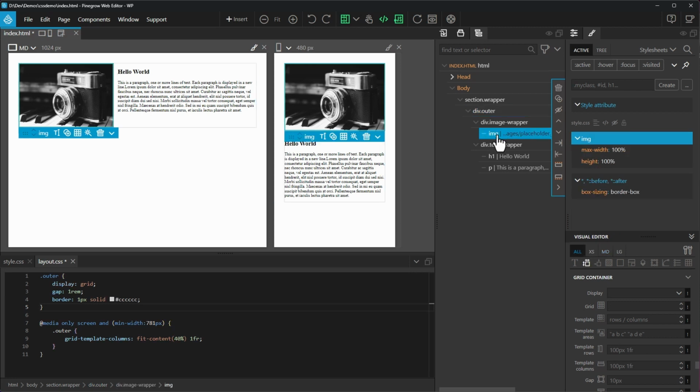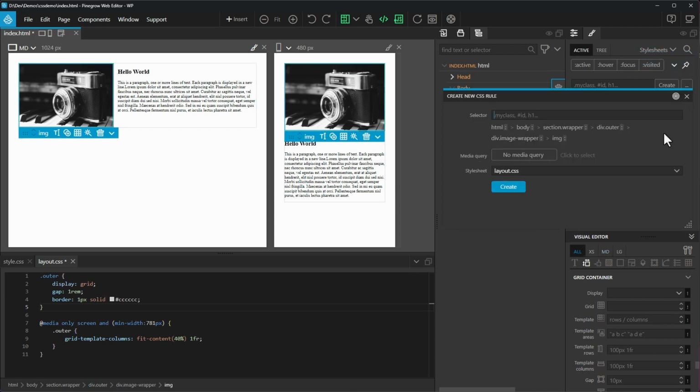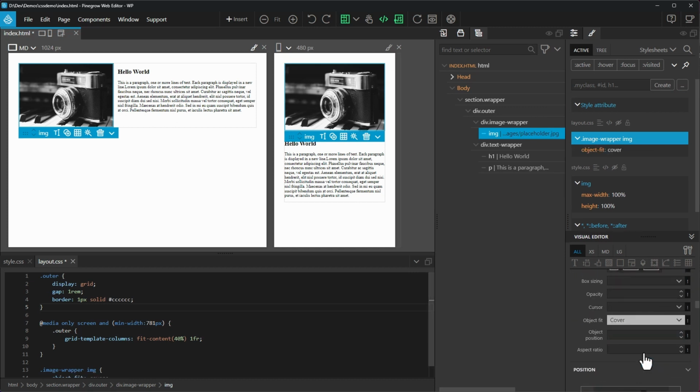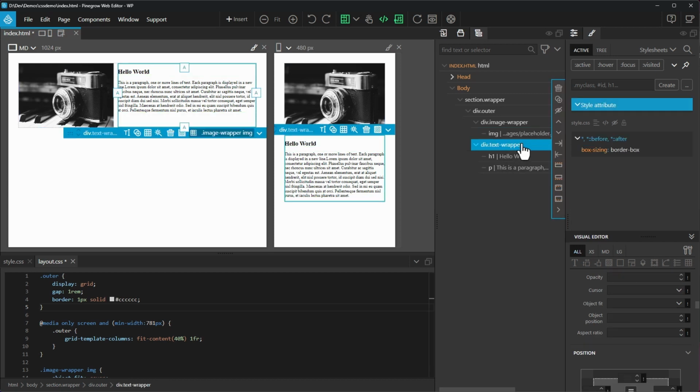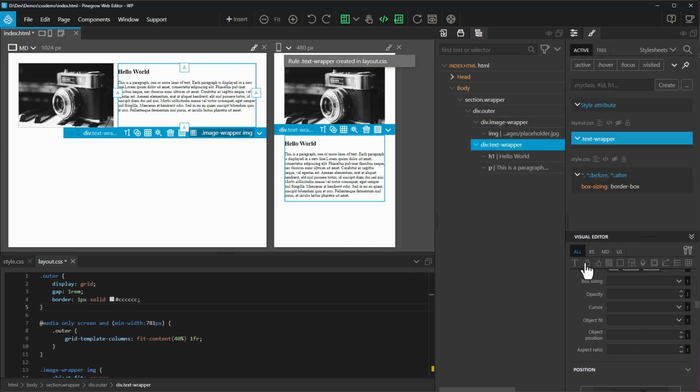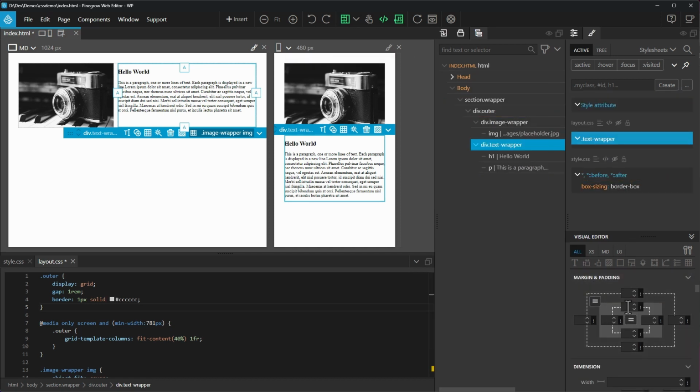Next up, I want to change the object fit and object position for our image. So I'm going to click on our image, and we'll do our rule builder again. And here I'm going to say anything with my image wrapper, image, create that rule in layout.css. And I want to use object fit, cover, object position, center. And then here for our text wrapper, we're going to select it. We're going to create a rule for it. And I want to add padding of 1 rem all the way around.